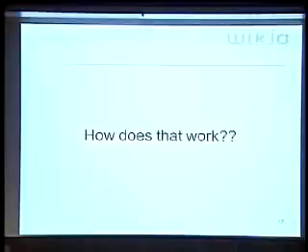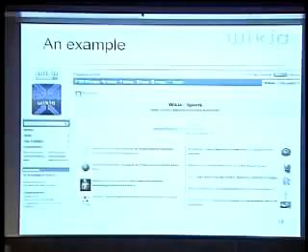And I often am asked, how does this all work? I don't understand why people do this. And so I wanted to take you through a little bit of how the wiki actually works, so that when you go to Wikipedia or you go to Wikia, you can tell your friends that you know how it works now. So here's an example.